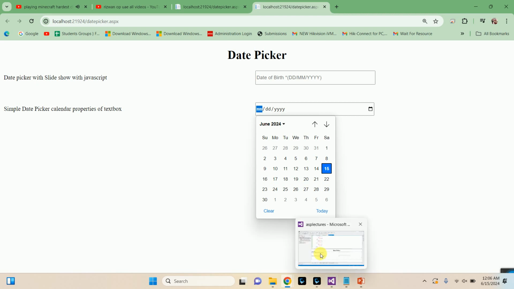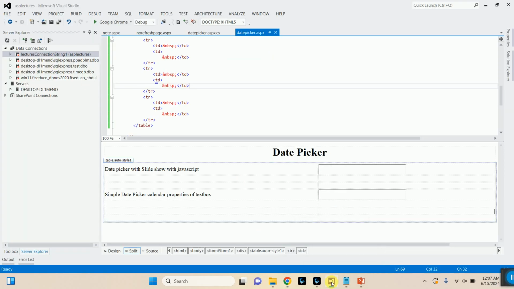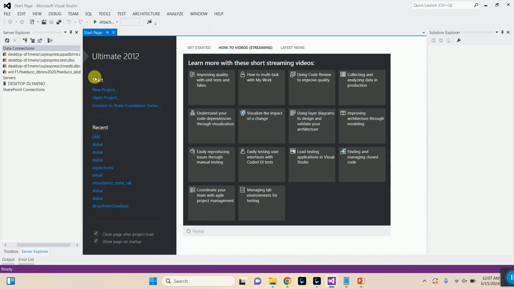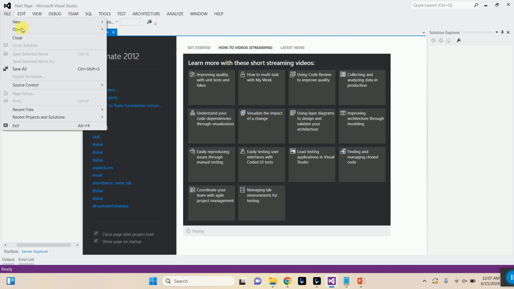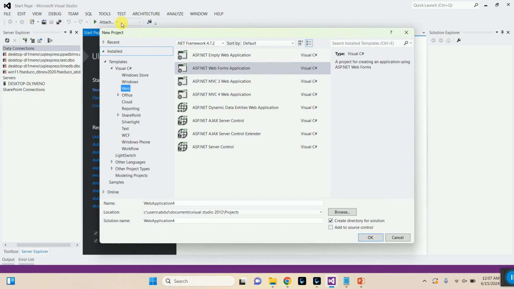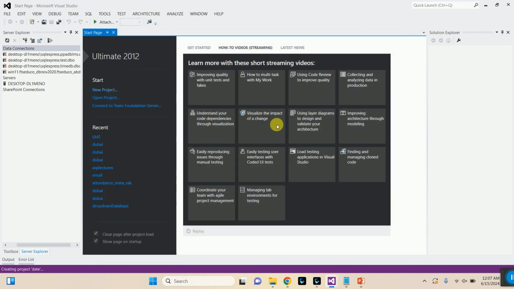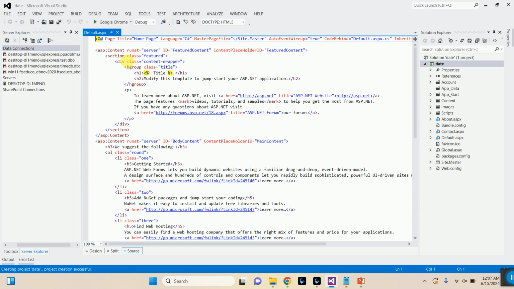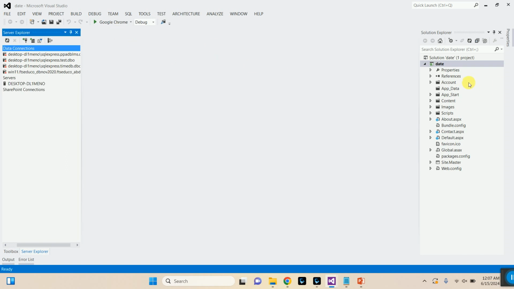Open a new project. File, new project, ASP.NET web application. Give the name to this project as date picker or simple date. The new project will be created. So we'll also create the database for this date picker. Project is created.